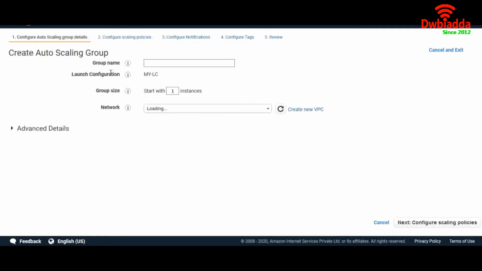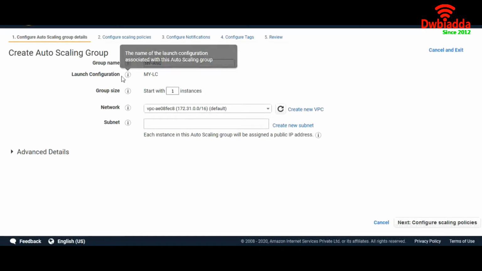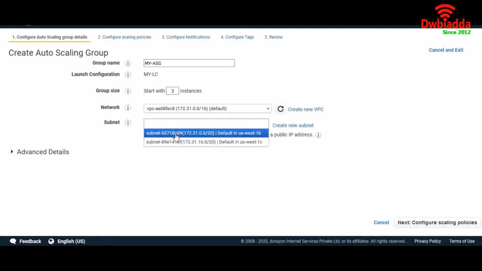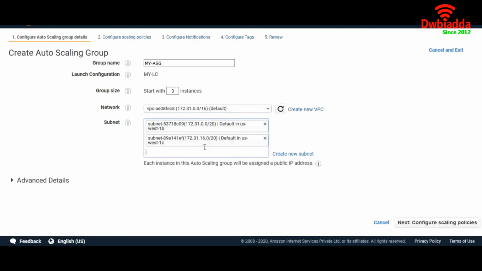Now we are back in our auto scaling group. I'll give it a name, my ASG. The launch configuration it has taken will choose my LC, which we have just created. Group size is the number of instances with which you want to start your auto scaling. So we're gonna start with 3 instances. I want my auto scaling group to launch 3 instances. For subnets, I'll choose 2 subnets in different availability zones just to have high availability.